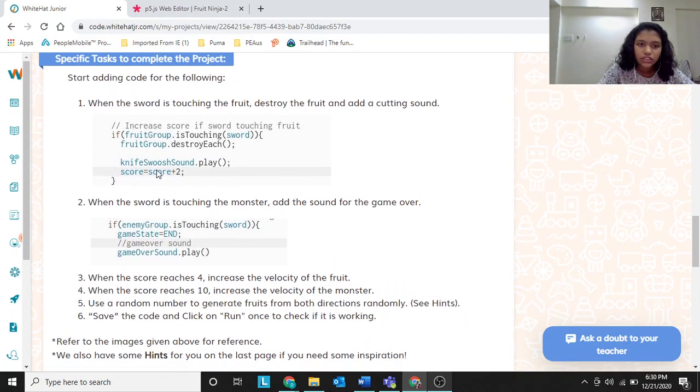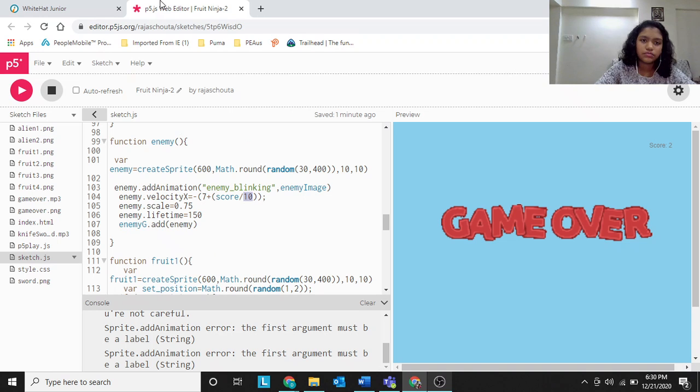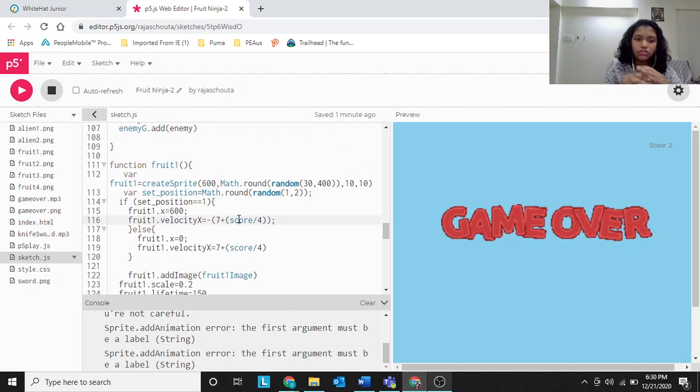We have added the sound, added the game over sound, and when score reaches 4, increase the velocity. When score reaches 10, increase the velocity, and generate random numbers from both directions. That is done. We have covered all the topics, and this is the end of Fruit Ninja. This series won't be continued. Like Balloon Buster we had 5, Fruit Ninja it's 2.